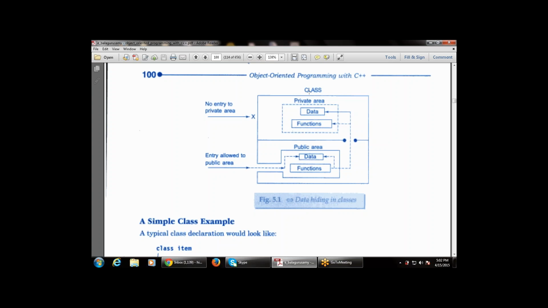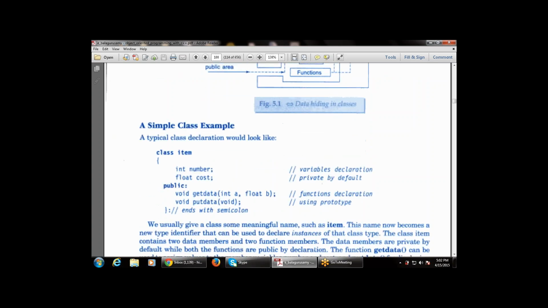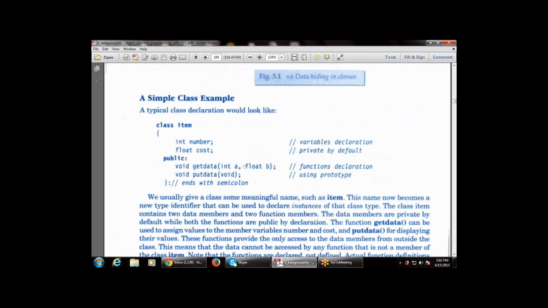In the public there are also two parts: one is the data members, one is the member functions. There is no entry to the private data. This is the entry allowed to the private data. Now this is just a simple example of a class.